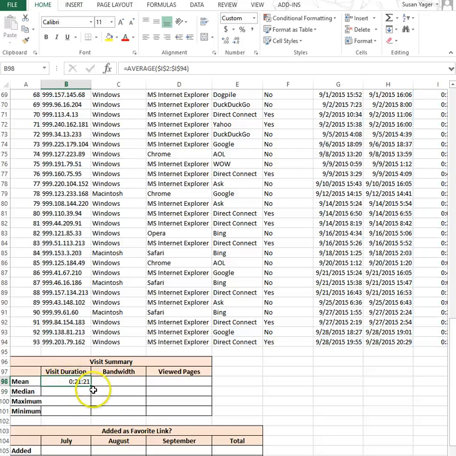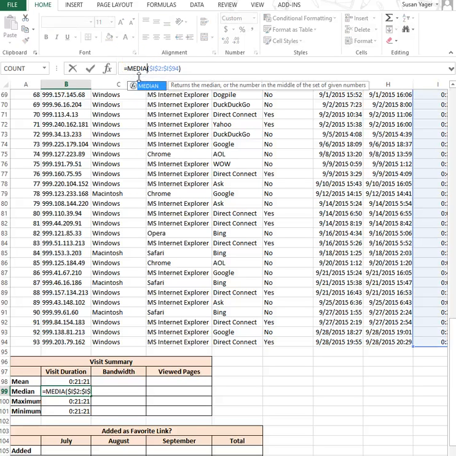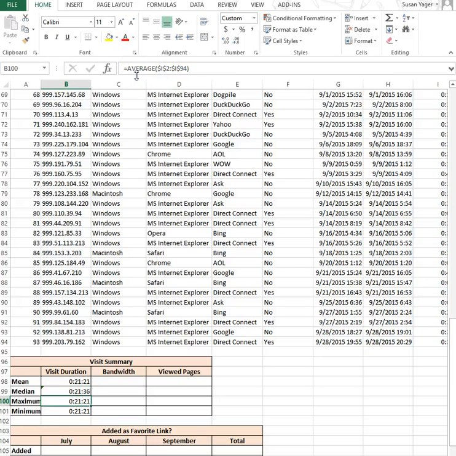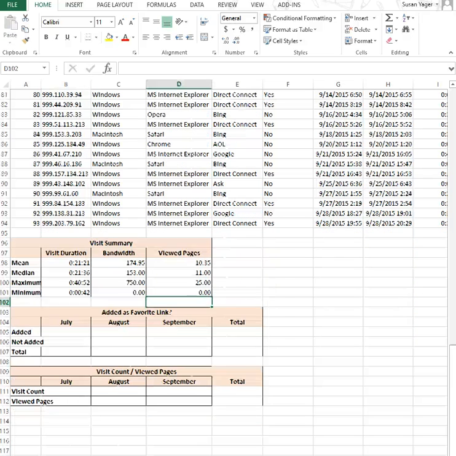This is already formatted the way I want it. If I just use the fill handle and drag it down, I say here, now instead of average, I want median, and I hit enter, it calculates that. Now instead of average, I want max, and instead of average, I want min. That's the way that I like to do this.